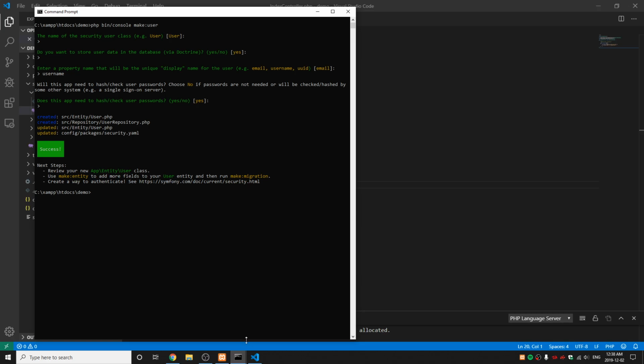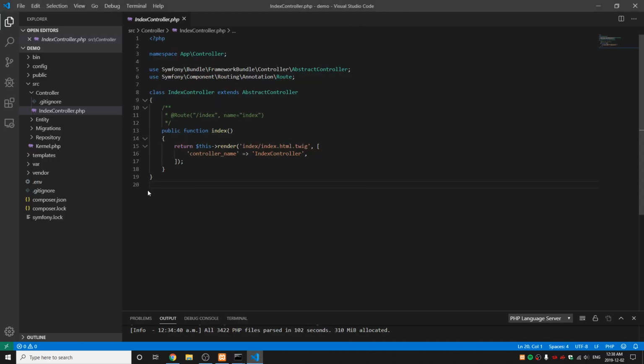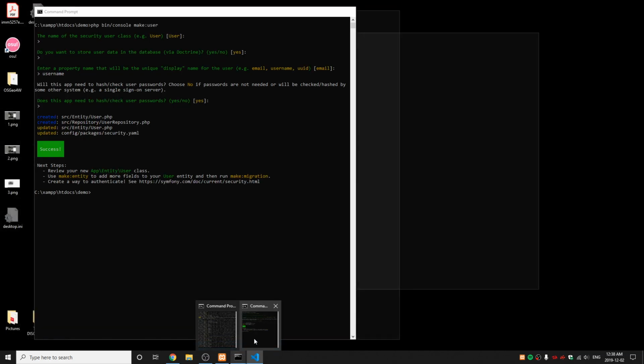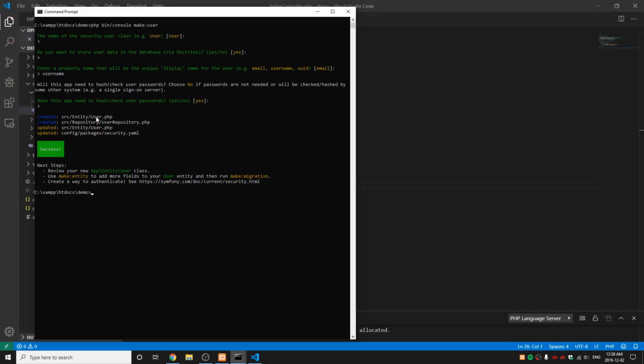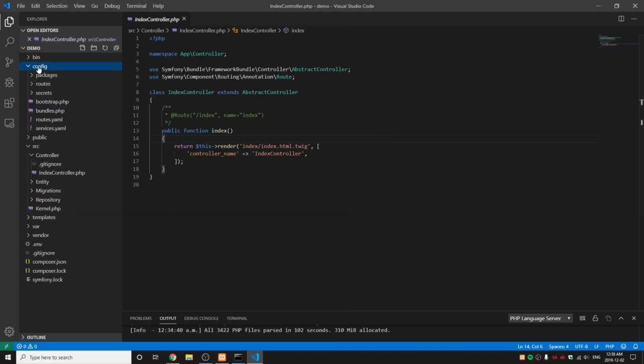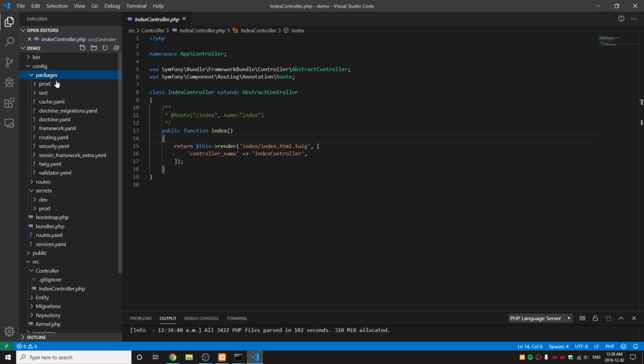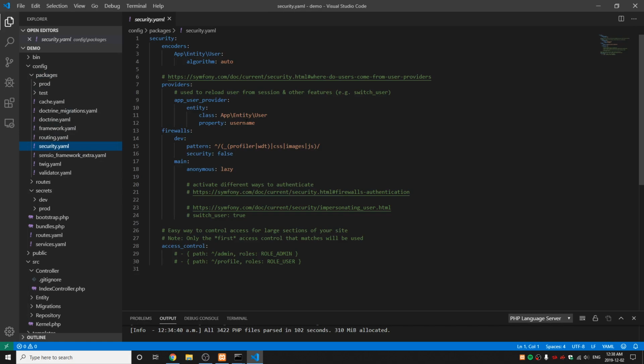We can go back to our VS Code. There are a few files that have been installed, as you see. Entity user, and a repository for the user. And one file that is updated for us is the security file. If we go to the config of our application and open the package, here you can see that the security file is updated.